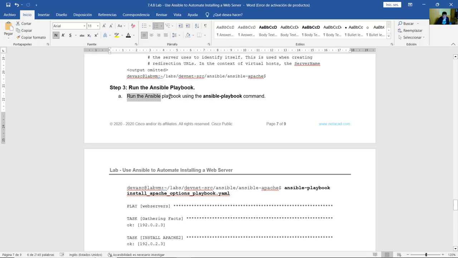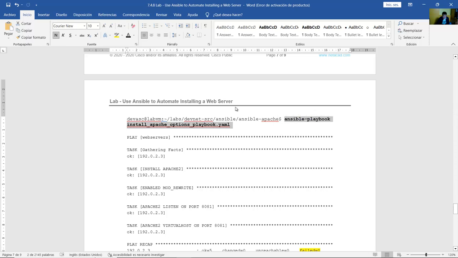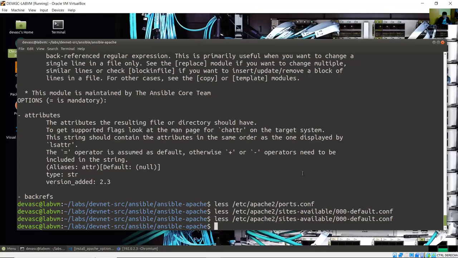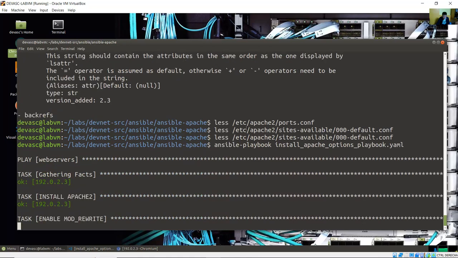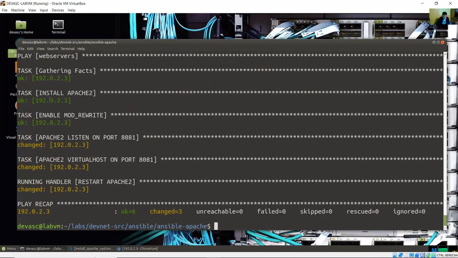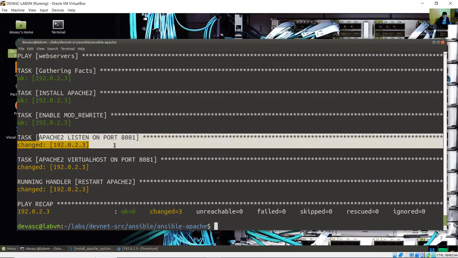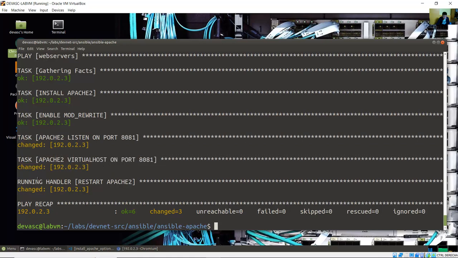And run the Ansible playbook. Run the Ansible playbook using the ansible-playbook command. If you want, use the verbose option. In this case, it's not using that option. Use the file install_apache_options playbook. Okay. ansible-playbook install_apache_options, tab. Okay, enter. Okay, very nice. Install Apache, enable module, listen on port 8081, create a virtual host on 8081, restart the service. Okay, 6 changed, 0 failed.